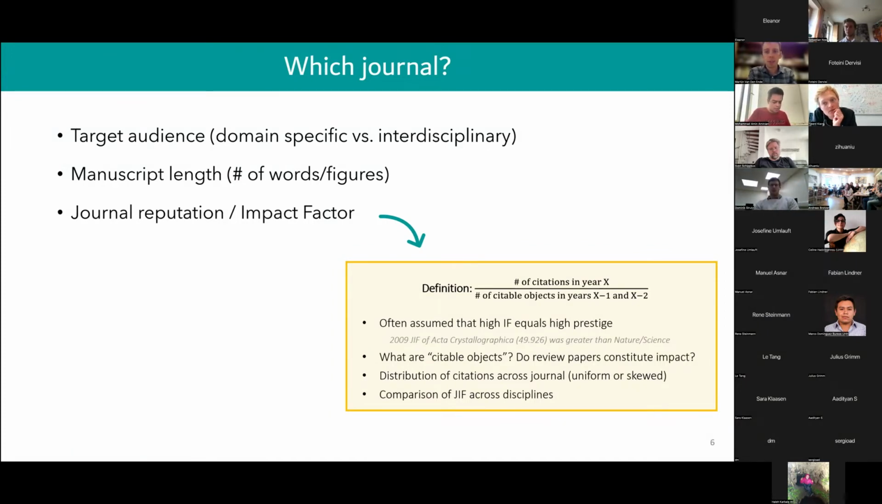And for some journals, it just so happens that the number of citations is not uniformly distributed across a journal. It is actually quite common that there are a few papers that received a lot of citations and therefore really contribute a lot to the impact factor, whereas all the others perhaps do not receive as many citations, meaning that if you were to submit your work to a high impact factor journal, it doesn't necessarily mean that you will be receiving as many citations as the impact factor might suggest.